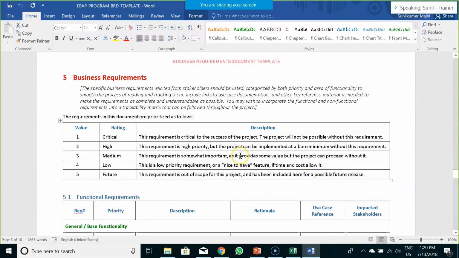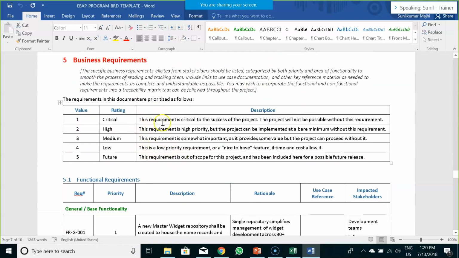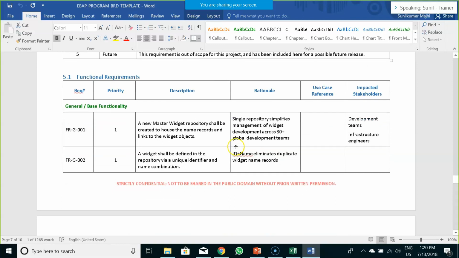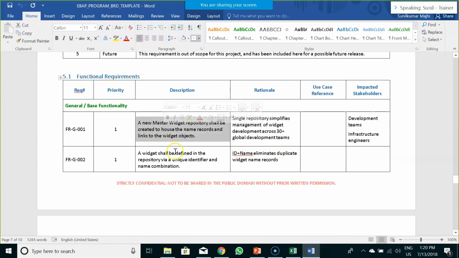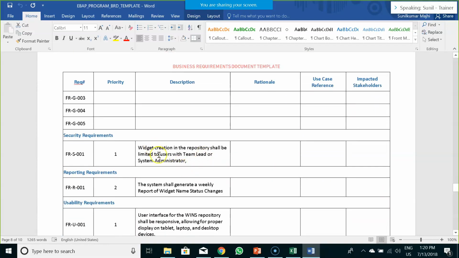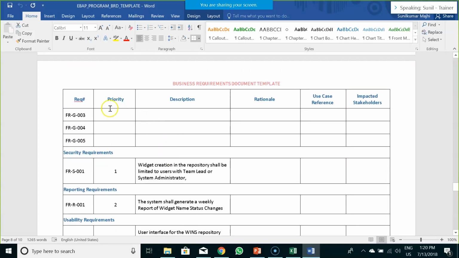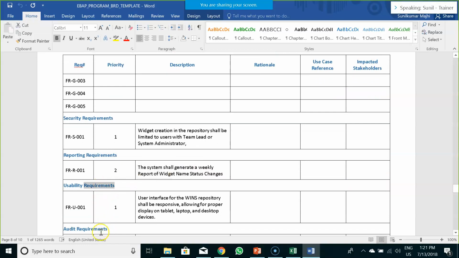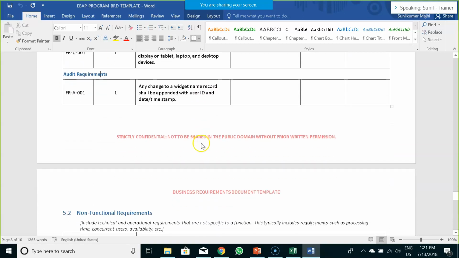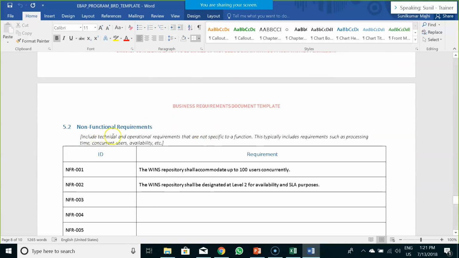After that, you have your business requirements from a user's perspective. These are the specific requirements which we talked about in our slides. After that, you can write your functional requirements and your other requirements, like non-functional requirements: security requirements, reporting requirements, usability requirements, audit requirements. These are nothing but your NFR, non-functional requirements. Now you may include a separate category of requirements for NFR. That also you could do.